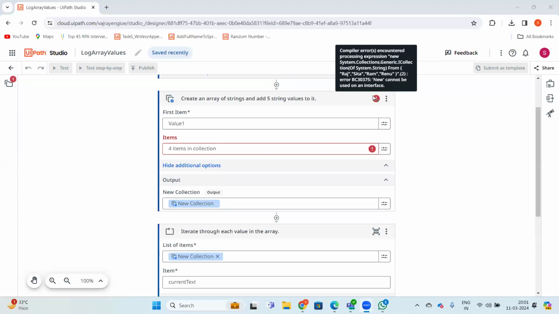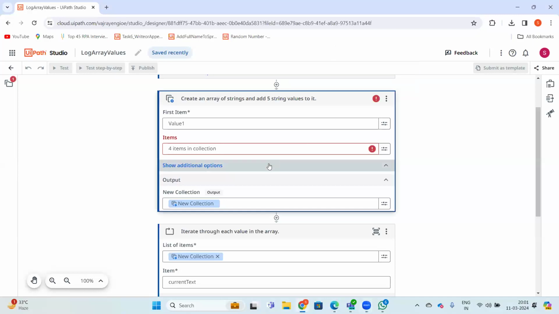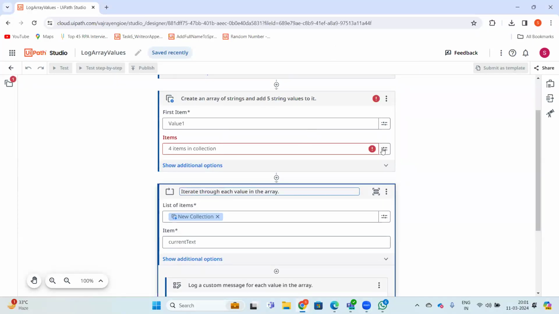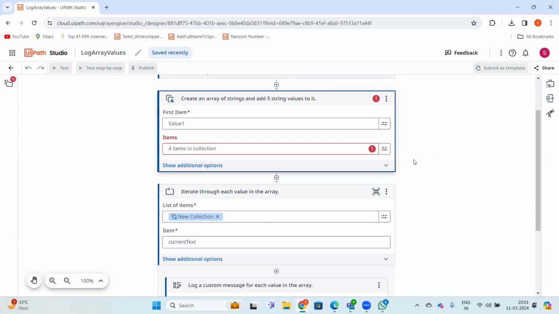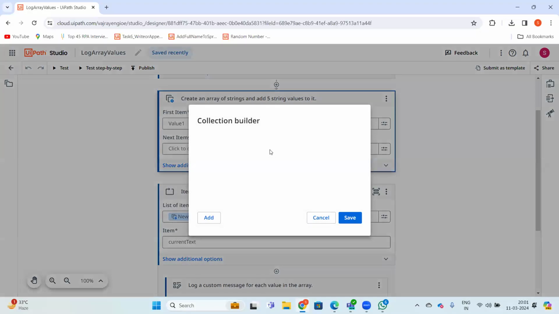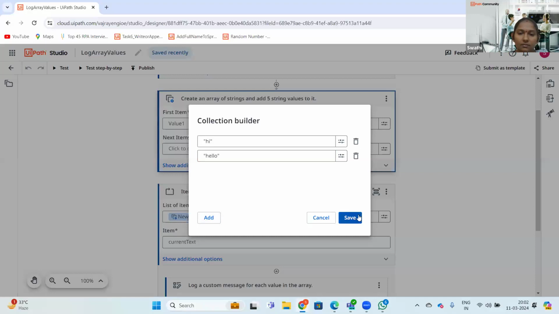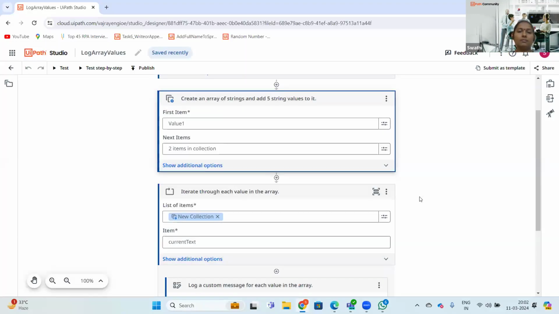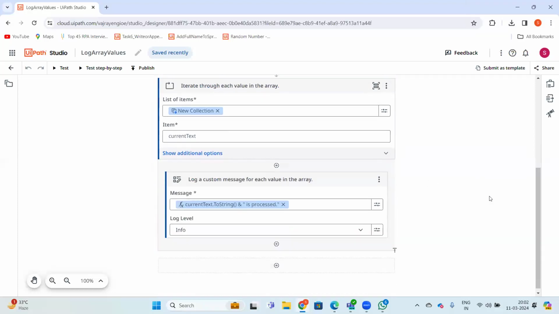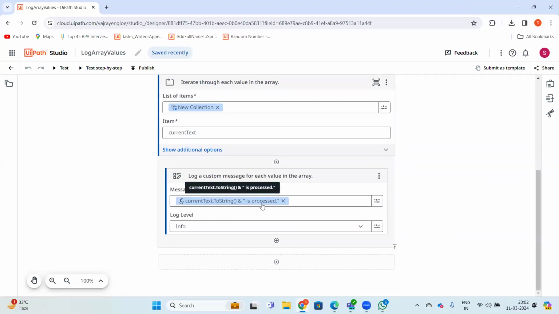Okay. Let's see. Compiler expression: new collection system my collection cannot be used as new, cannot be used as an interface. Okay, this is a new collection. So let's go ahead and use individual items. Click to open. Let's see. We'll just try to add it in double quotes. So let's just add it and then hello. Let's hit on save. So we should be good. Current item dot toString is processed.